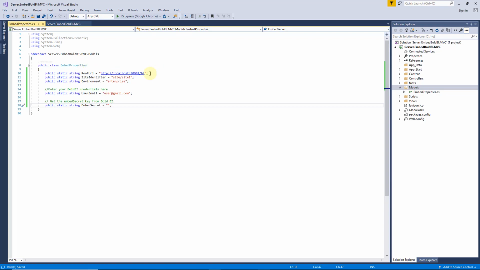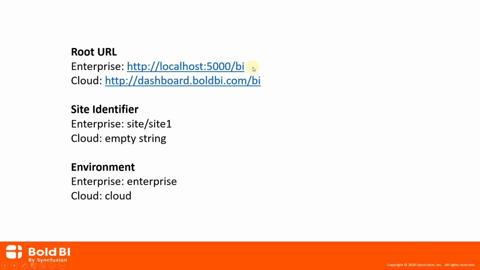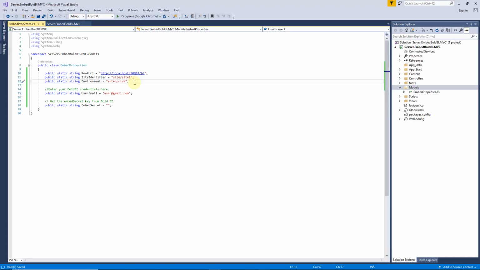Here, root URL is a dashboard server URL, and you can get it from the Bold BI server. For example, set URL like this for enterprise, and set URL like this for cloud. Site identifier should be set for enterprise, and empty string for cloud. I then set the environment here. User email is the email ID of the Bold BI server that authorizes the ASP.NET MVC application.